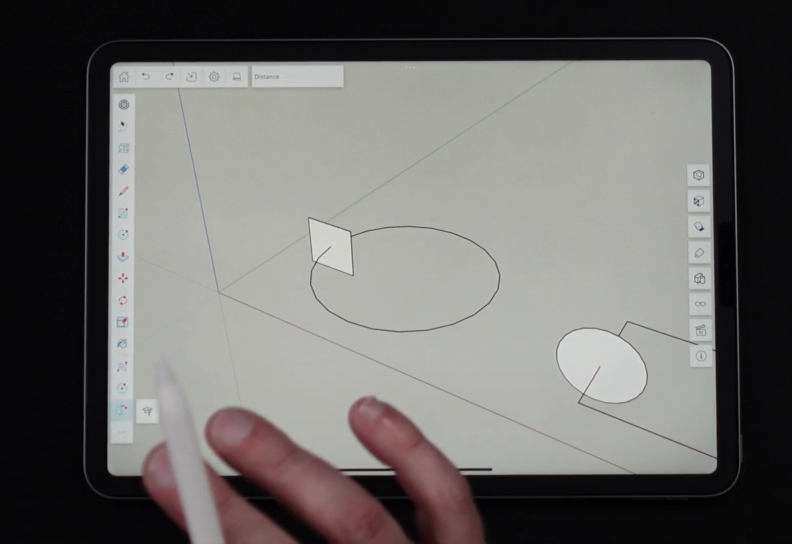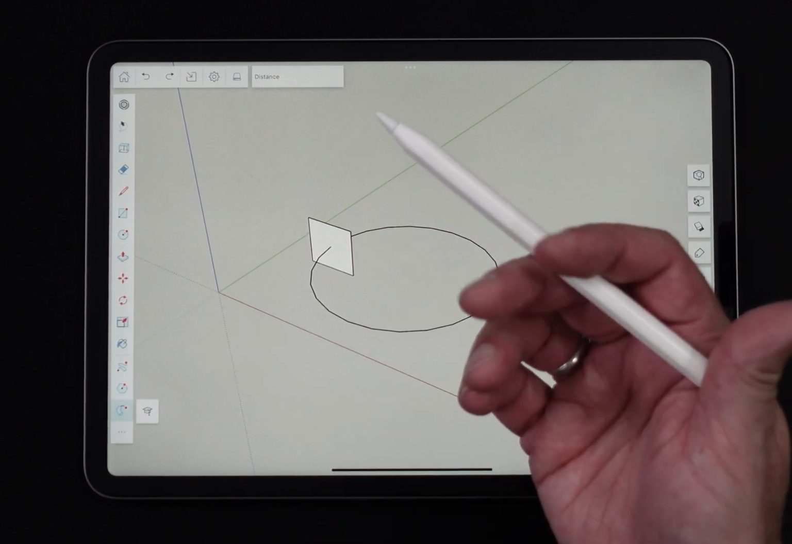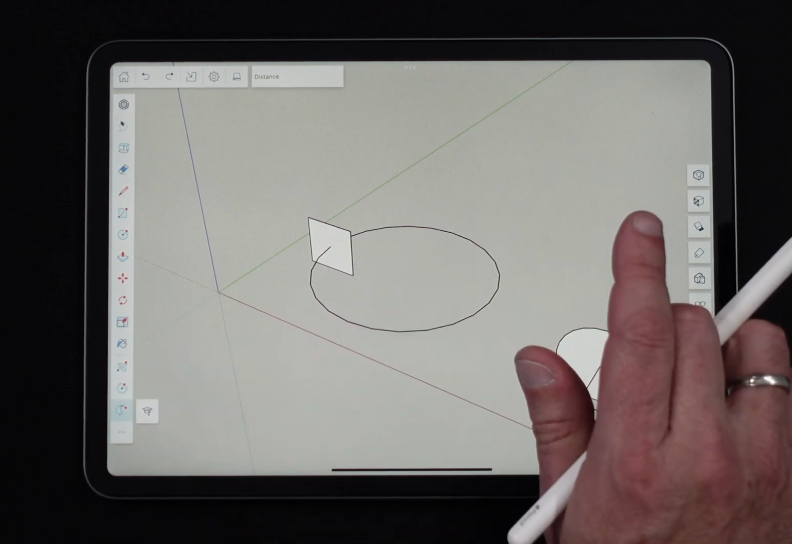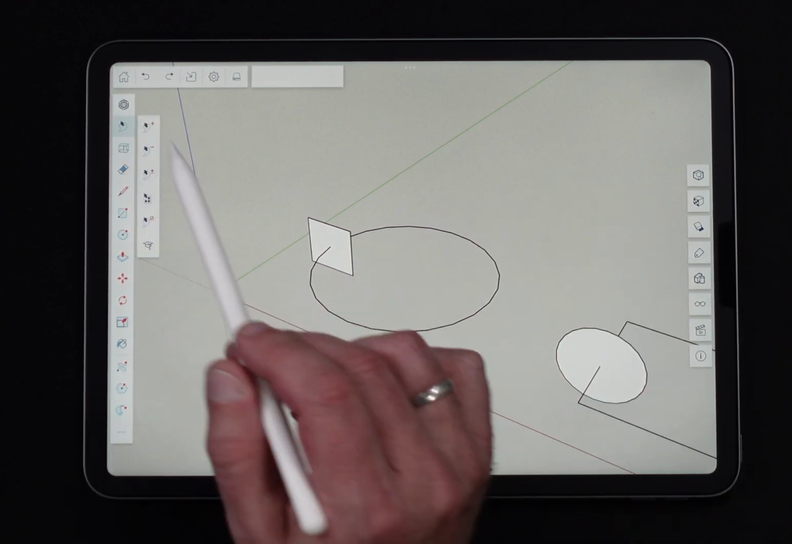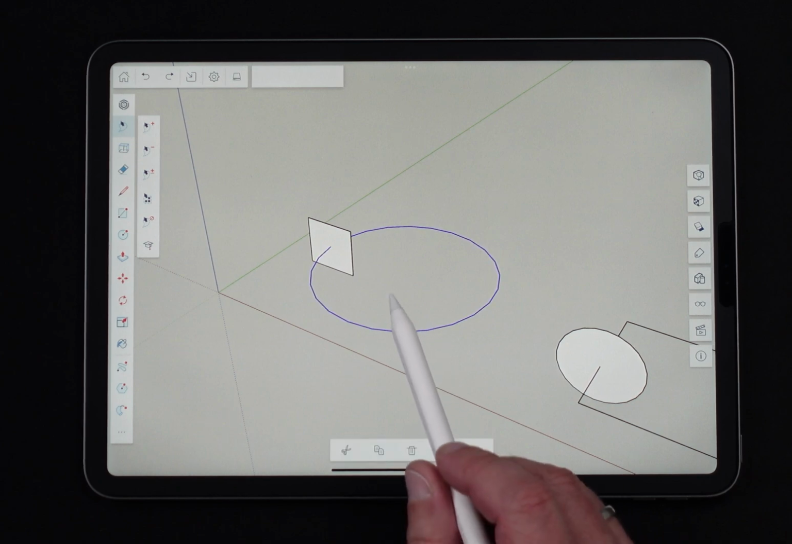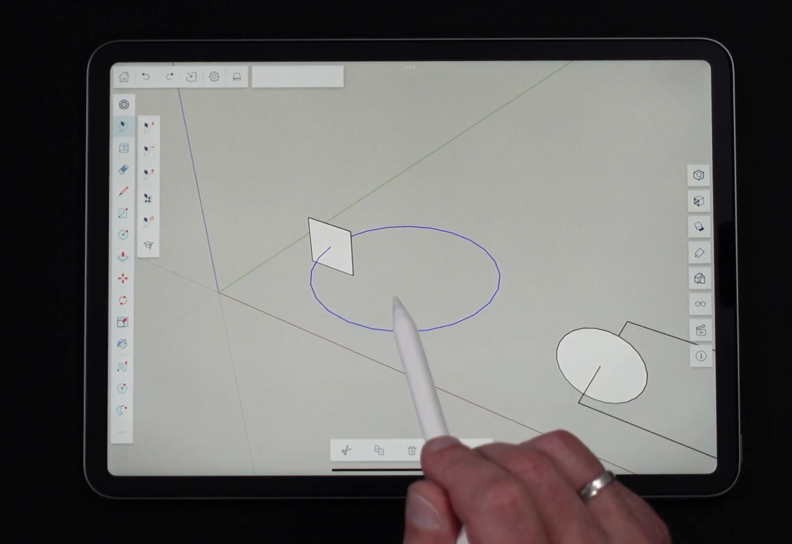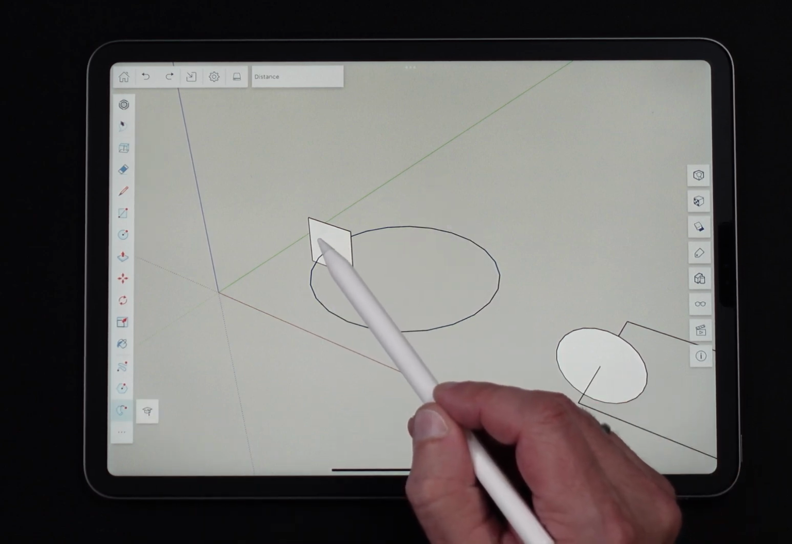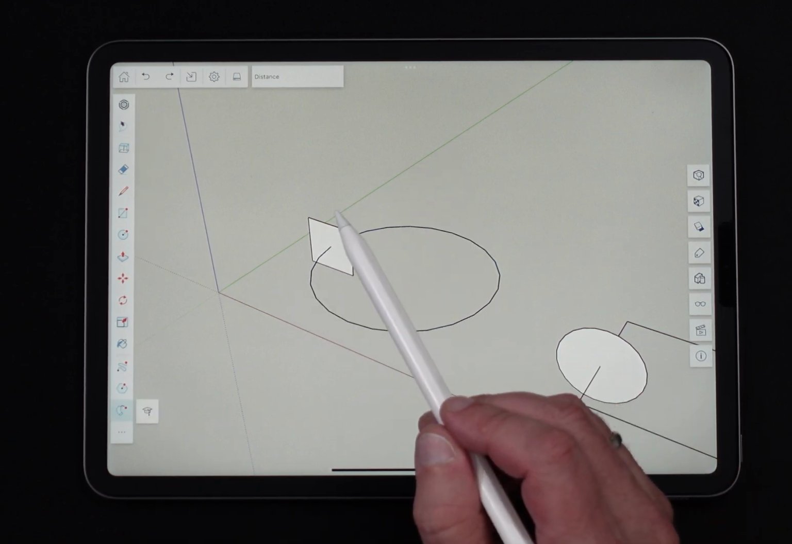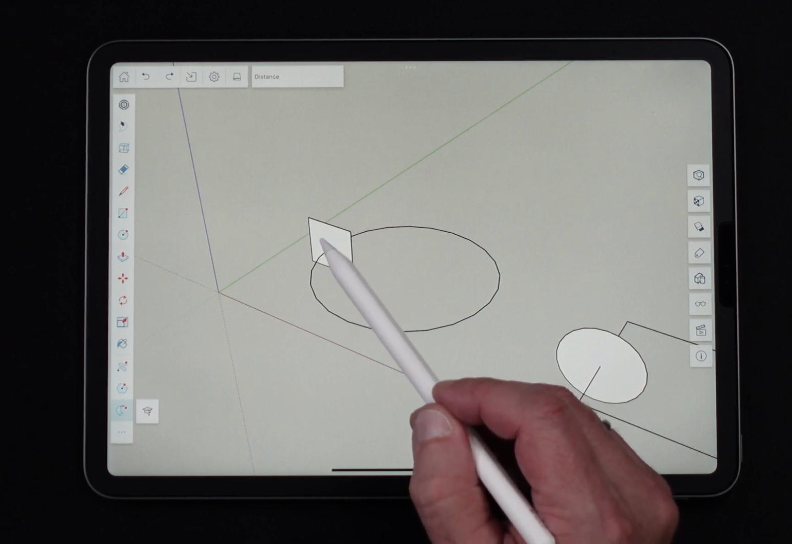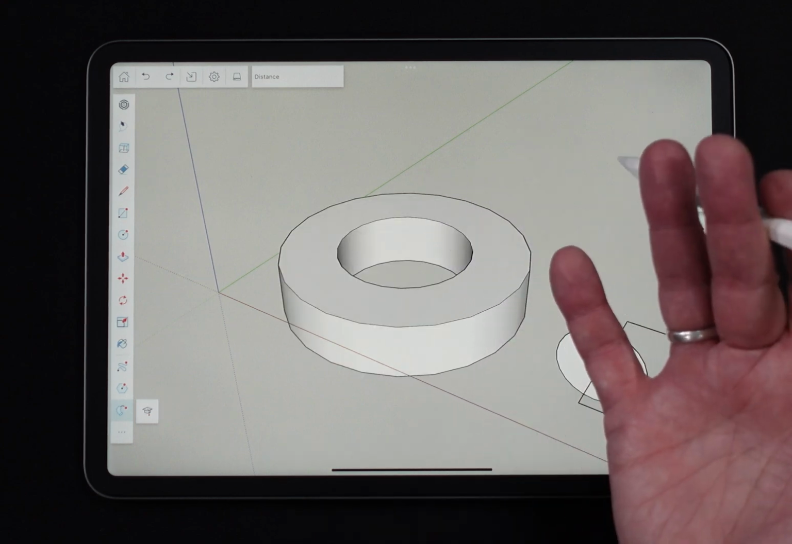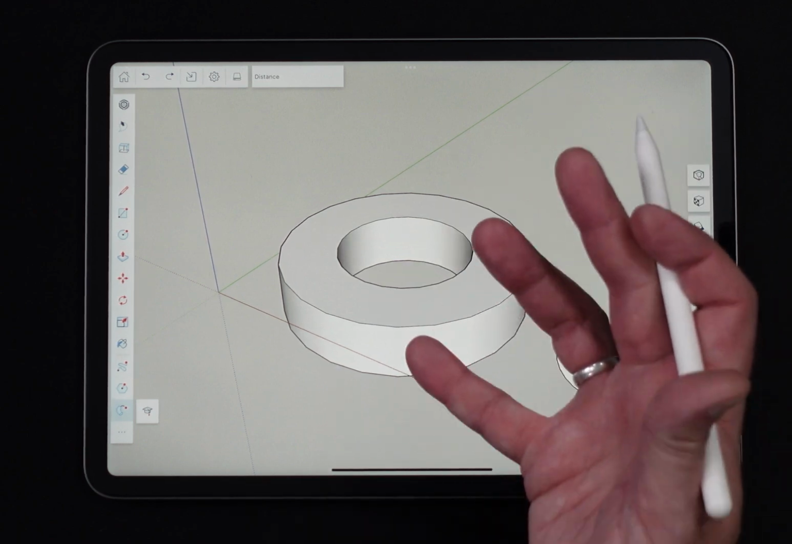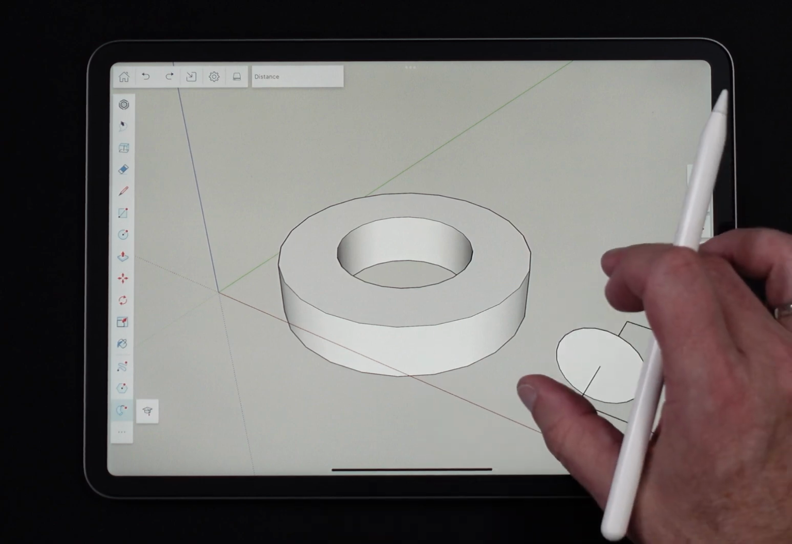So let's talk about the right way to do it. The right way to do it is to pre-select your path. Pick your path before you hit the Follow Me command. So in this case, I'm going to hit select, and I'm going to pick my circle right there. Now that that's highlighted, it's lit up, now I'll hit Follow Me. Then I'm just going to swipe my pencil right over the top of the face that I want to have follow that path. And there we go. Now I have a super big chunky washer. And that is how I made it.